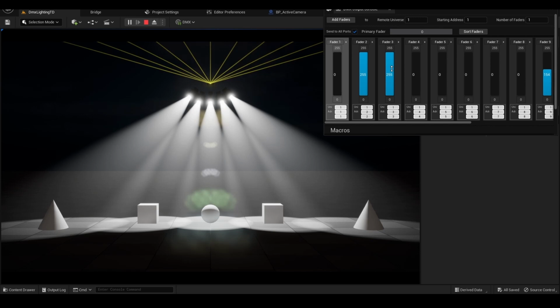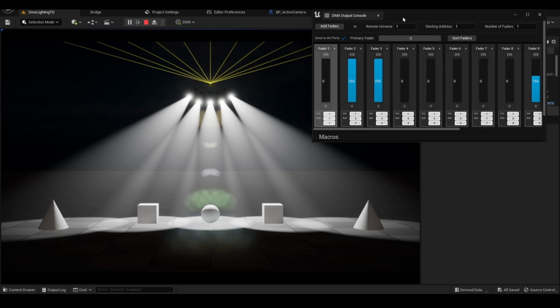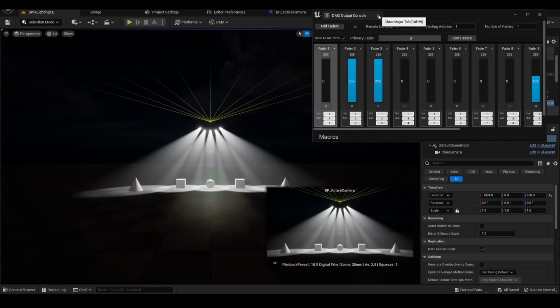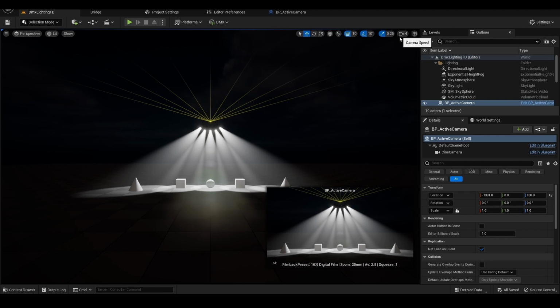So we're gonna do it in TouchDesigner. That is a very powerful tool for audiovisual or real-time live events. So I'm gonna make this DMX output console from scratch in TouchDesigner, so you don't need to use it anymore. Okay, stop and close this one. Okay, let's move on to TouchDesigner.